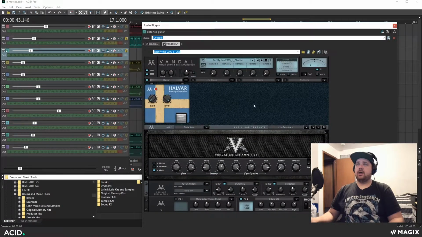This distorted part here, I used a Rectifier 2009 Elcha. So this was just sort of a distortion. This is a preamp overdrive that's on here.